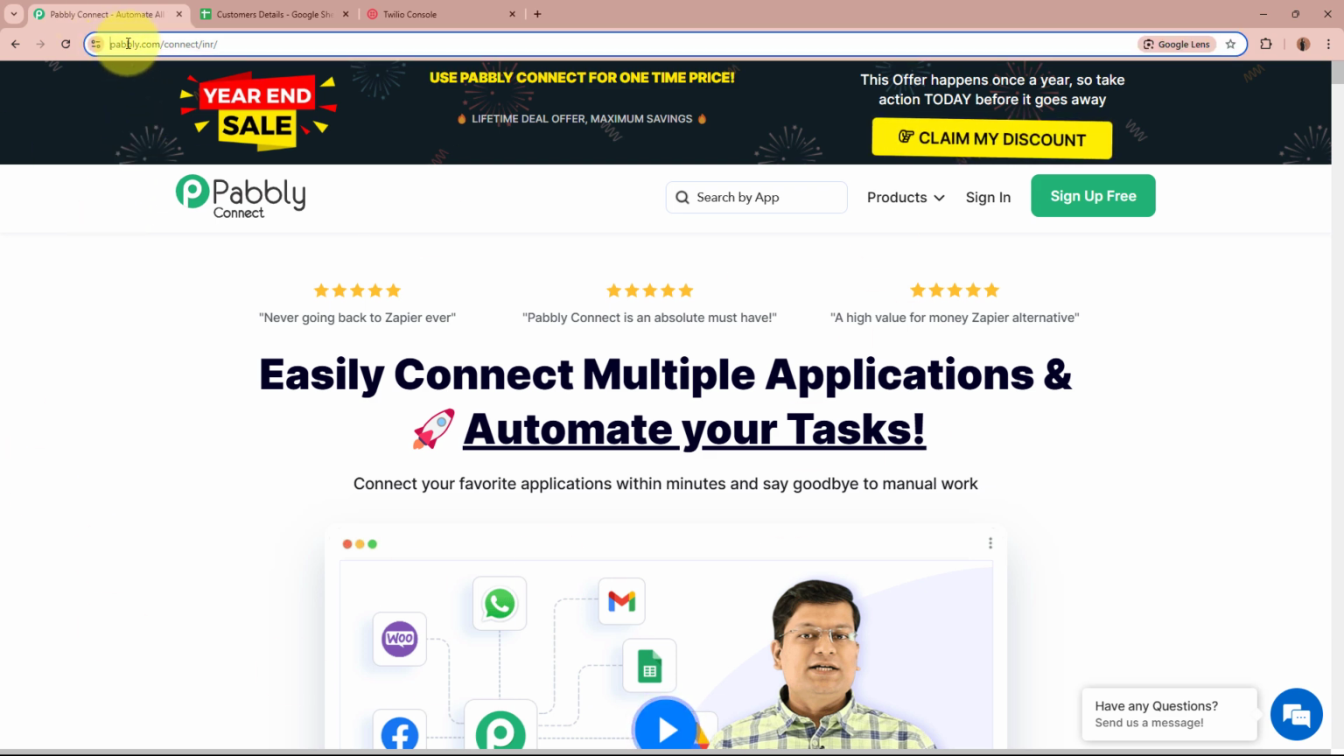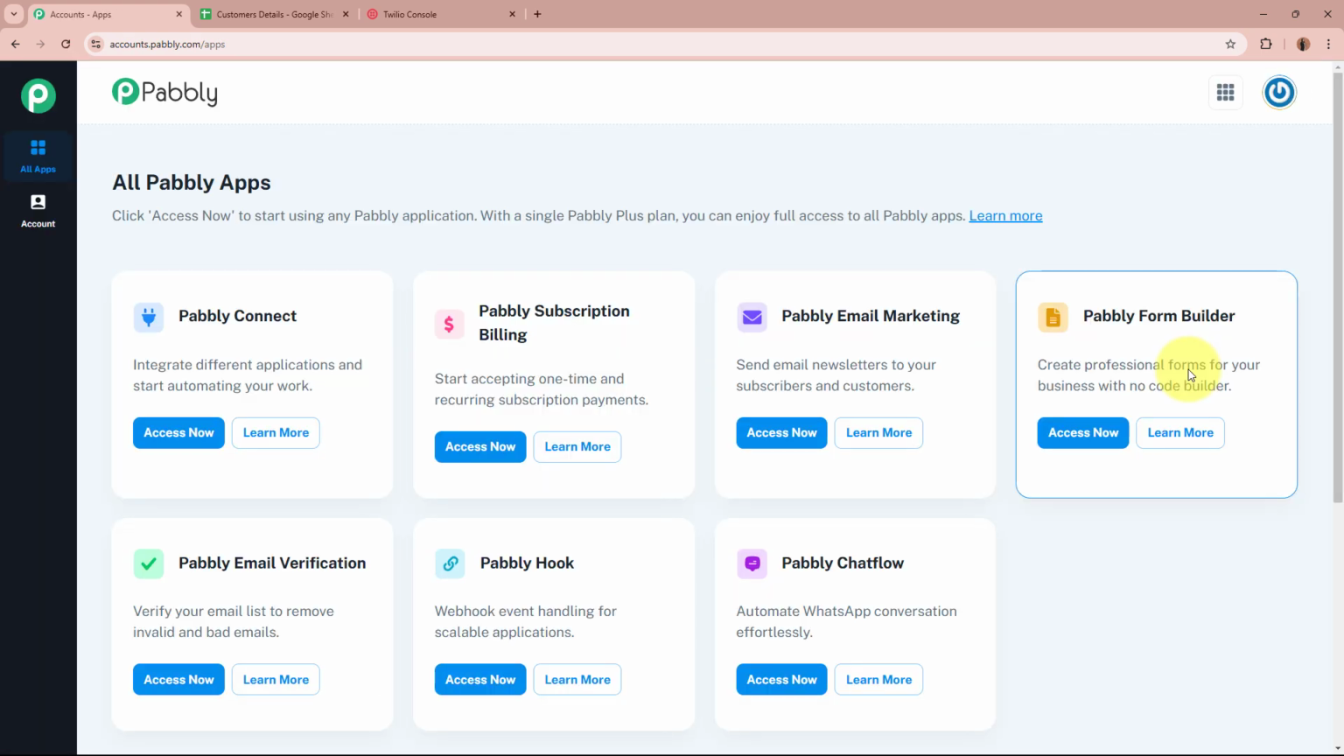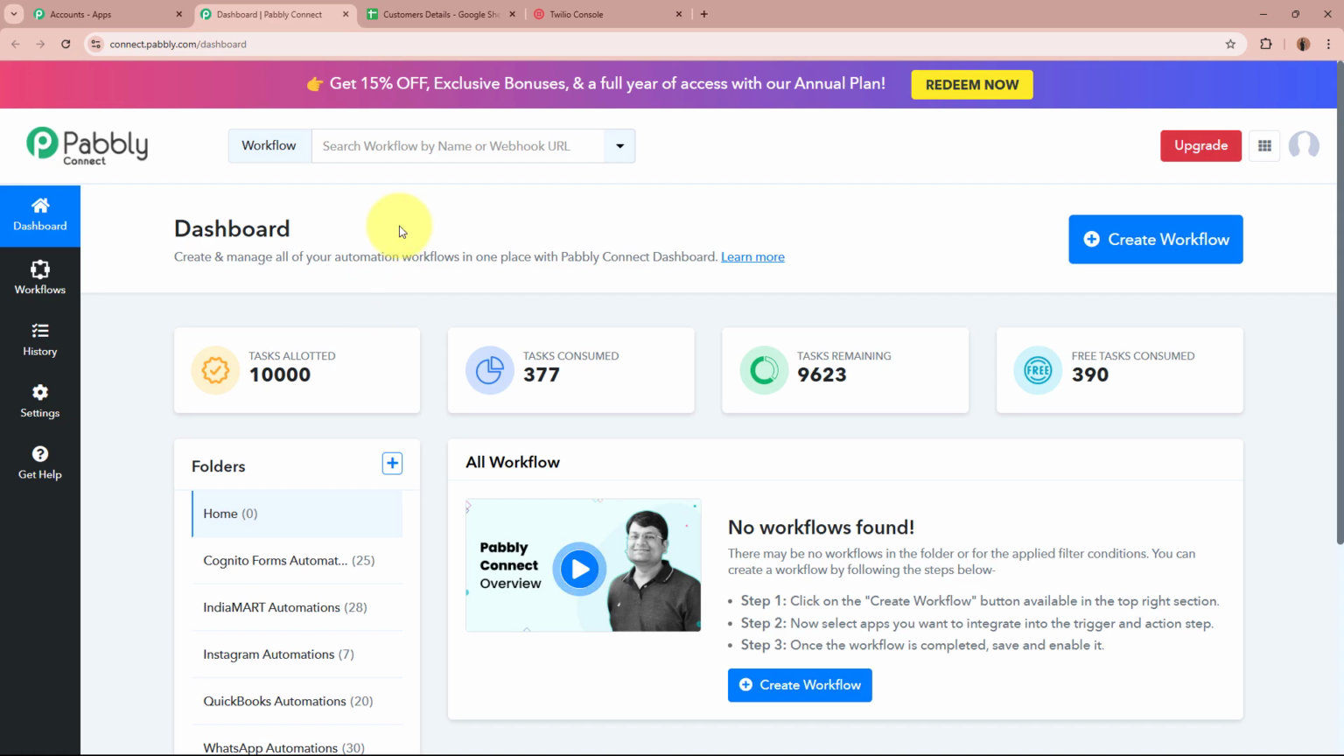So on the screen, you can see the website of Pabbly Connect, that is pabbly.com/connect. After browsing this website, we need to sign into our Pabbly Connect account. But if you're a new user, you can sign up for free and get 100 free tasks every month. So as I'm an existing user, I'm going to sign into my Pabbly Connect account. After signing in, you can see the all Pabbly apps window in front of you, in which you can see all the applications of Pabbly, from which we are going to select Pabbly Connect by clicking on this Access Now button. Then Pabbly Connect's dashboard is going to appear in front of you.